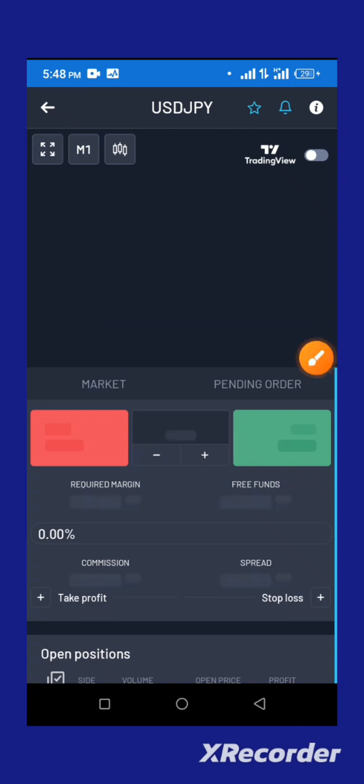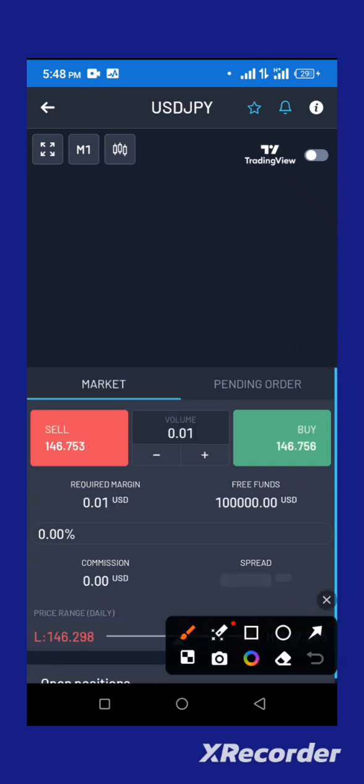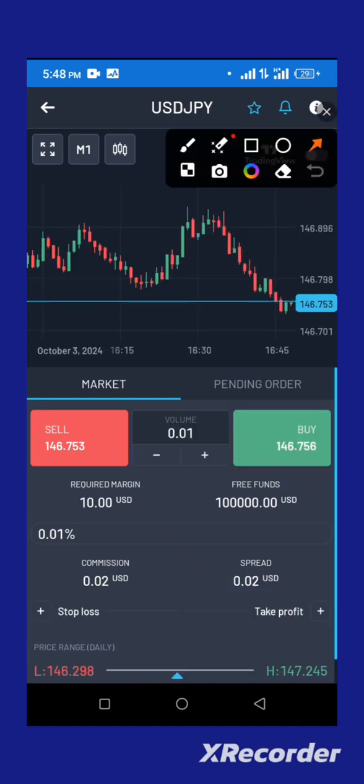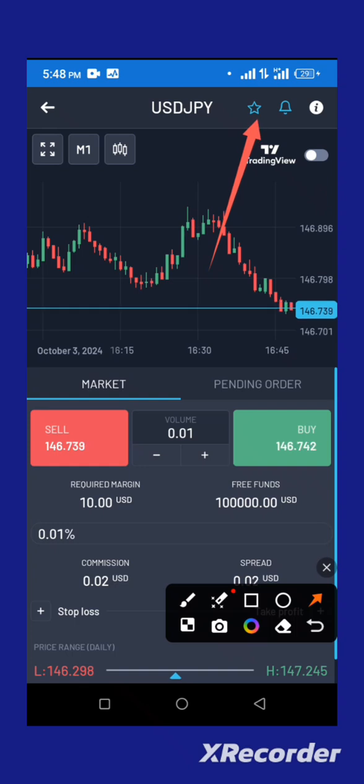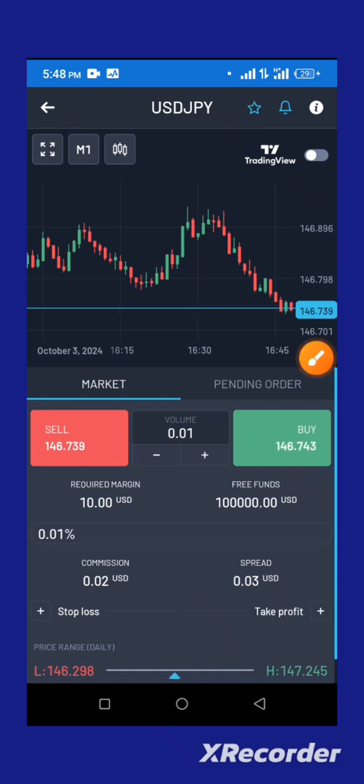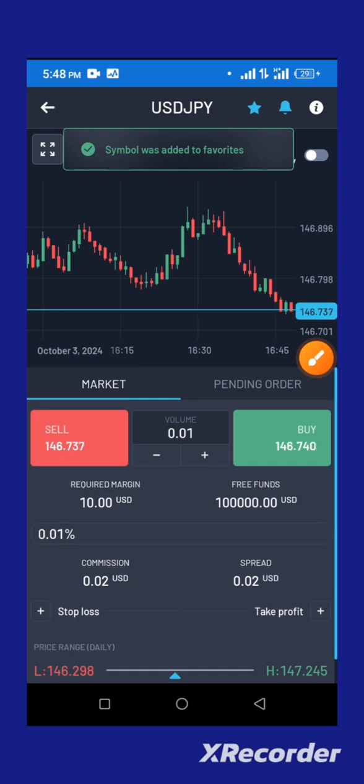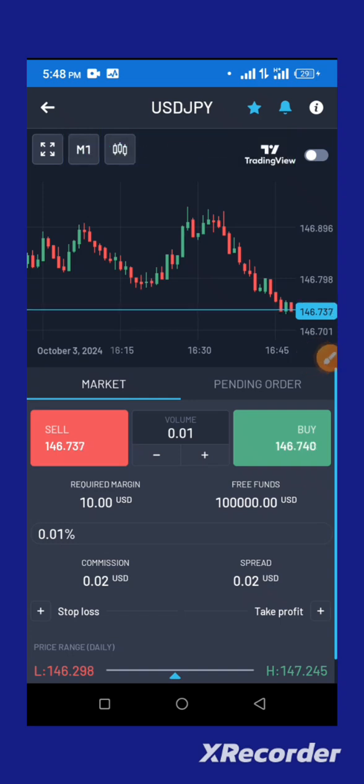If you want it to be at the watch list, then you click on it right here. You click this star to make it visible at the watch list. You click and then you see the sign has already been added to a favorite. That is the watch list.